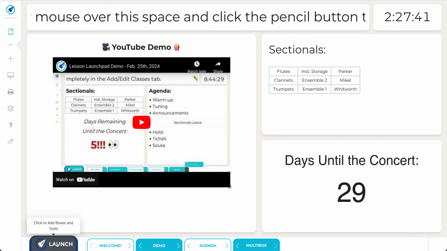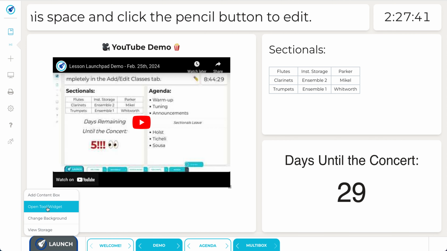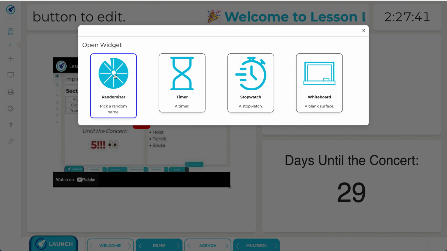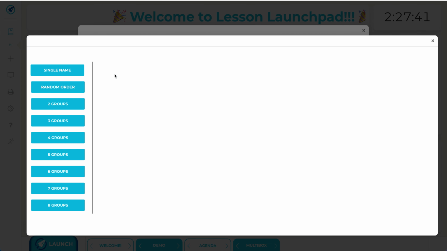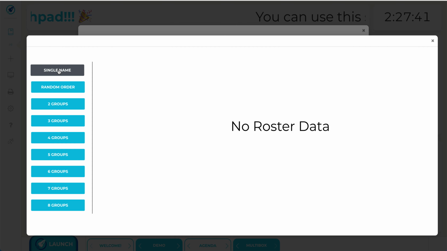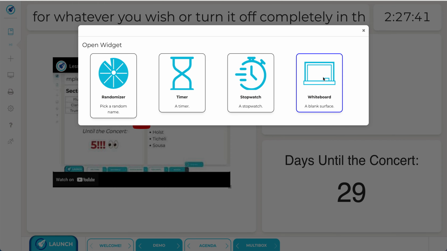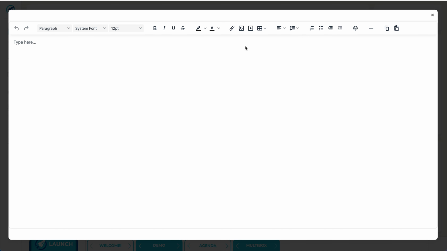A few more options on the present screen here. You can open these tools or widgets. Randomizer uses your class roster to pick different names or groups or whatever. I don't think I have any roster data in there right now, so it's not going to show up. But that's the randomizer. You can pop up a timer or stopwatch or a whiteboard. A whiteboard is just simply a blank surface here if you want to white out your screen. And you have a text editor there as well.